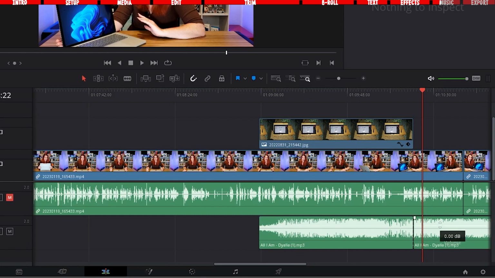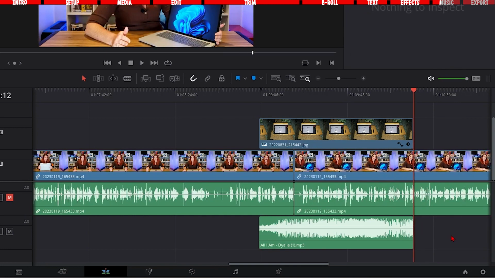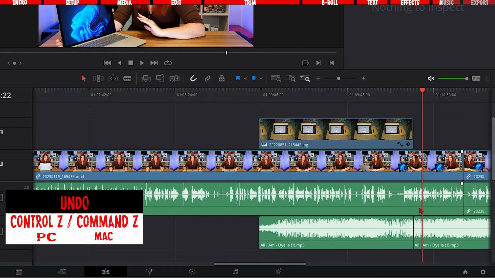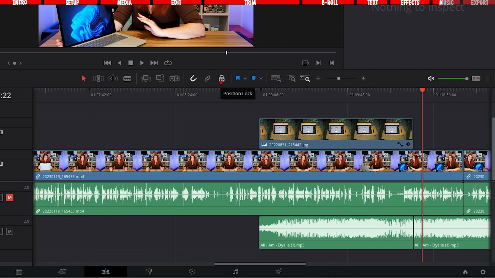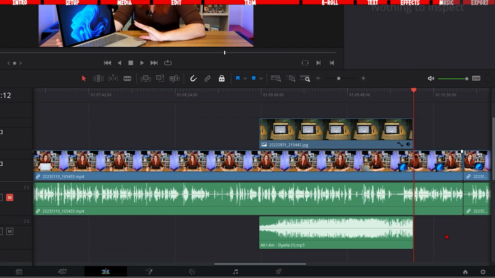This is also a problem. So I click on this audio track and press delete, but it's actually deleted some of my video. I don't want that to happen. So what we can do is press Control Z to undo that. Click on our position lock up here. Click on the audio track that we want to delete. Press delete, and the rest stays in place.